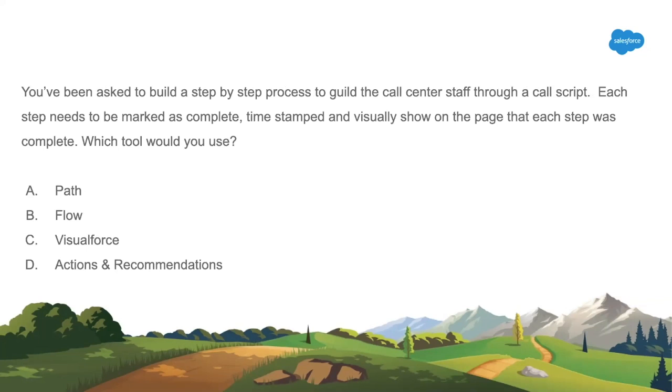I'm going to take the same question and ask it slightly differently. You've been asked to build a step-by-step process to guide the call center staff through a call script. Each step needs to be marked as complete, time-stamped, and visually shown on the page that each step was complete. Which tool would you use? A, pass. Anyone else?